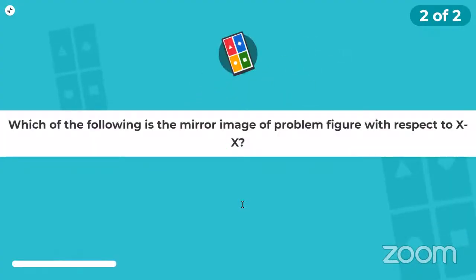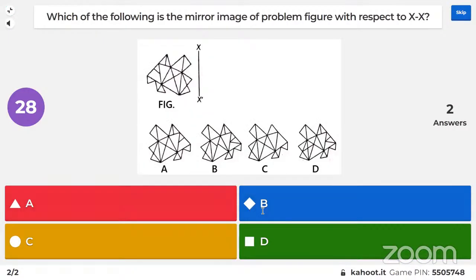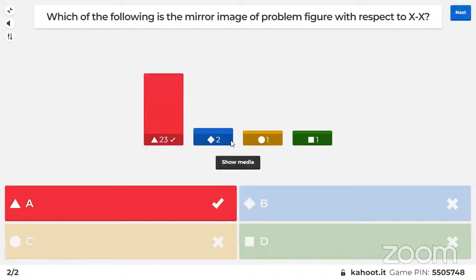And here comes your second question. All right, again, same process. You can see the question here, four options are also seen, and on the left side you can see the timer. All right, time's up. The correct option is A. Almost everybody has answered correctly.